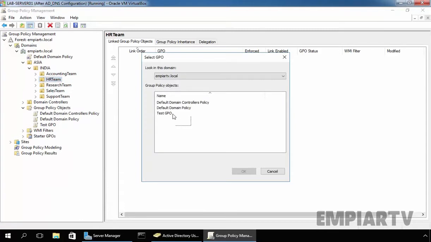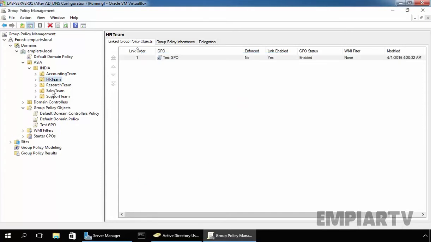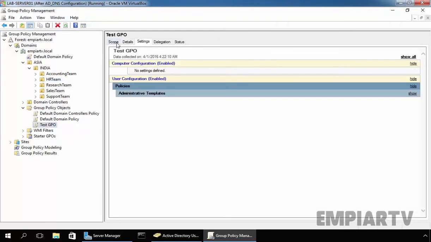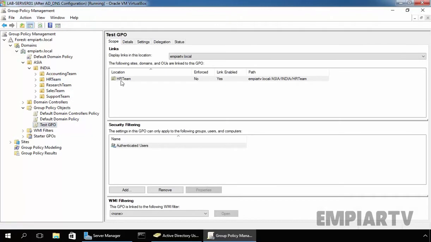Here we have a total of three group policy objects in our domain: the Default Domain Controllers Policy, the Default Domain Policy, and the newly created group policy named Test GPO. Select the Test GPO and click on OK. Now, as you can see, the precedence order of this group policy object is 1. And if you click on Test GPO and click on Scope, you can see this Test GPO is currently linked with the HR team OU.